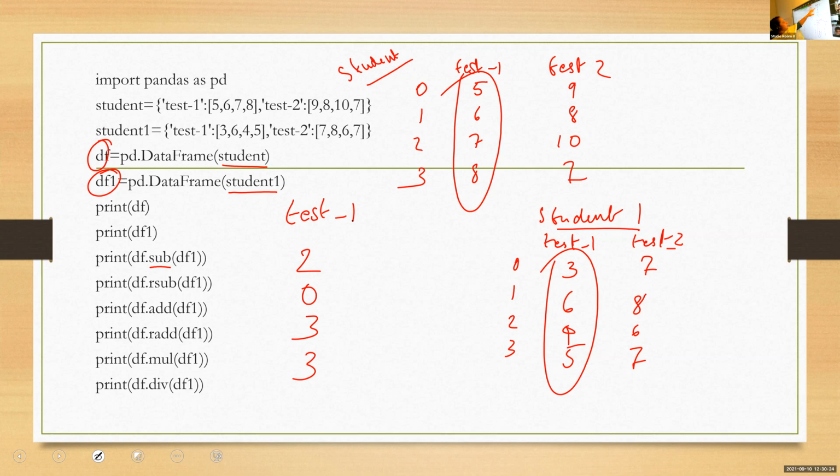After that, the second column subtraction. Under test 2, 9 minus 7 is 2, 8 minus 8 is 0, 10 minus 6 is 4, then 7 minus 7 is again 0. Okay, this is subtraction, that is df dot sub df1.